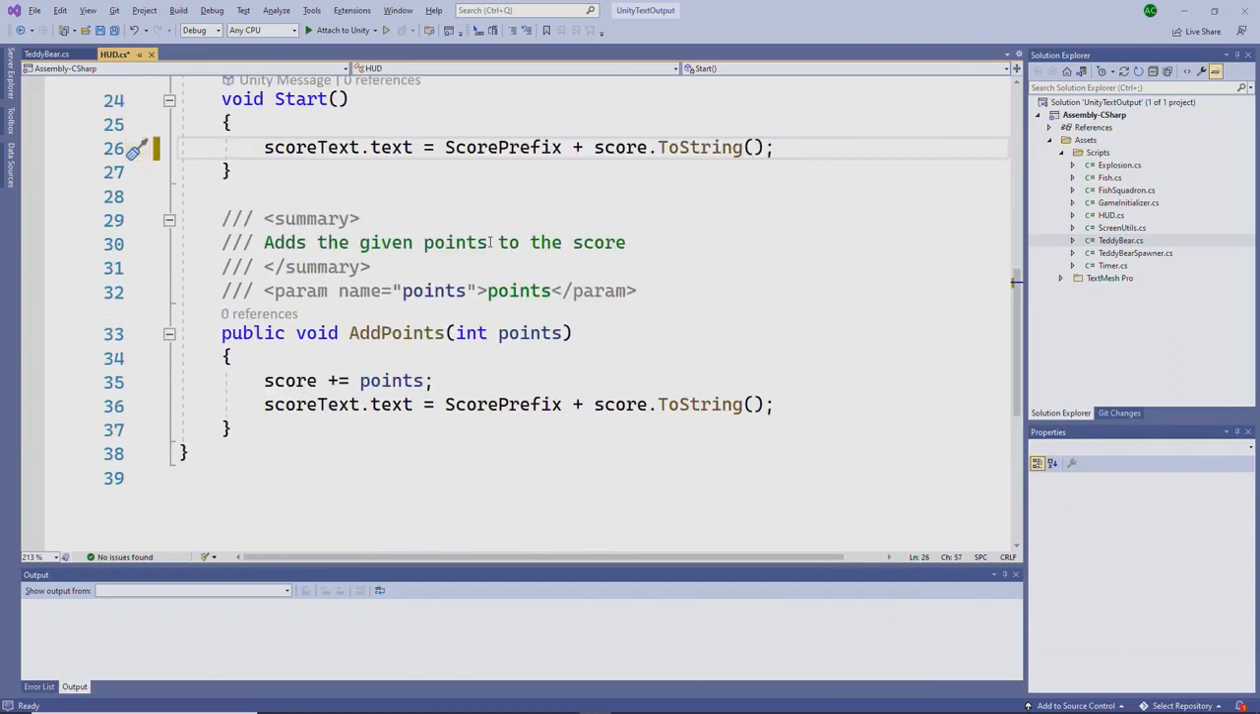The only other thing we have in our HUD script is a public method that doesn't return anything. The method name is addPoints, and whoever's calling this method passes in the number of points to add to the score, and we do two things here. We add those points to the score, the integer field that we have in this script, and we set the text so that it includes the new score. So this updates the text display to display the new score.